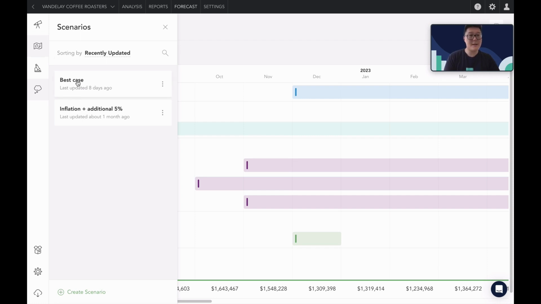I've got a best case scenario. You might want to model out a worst case scenario where costs and expenses are going up, maybe revenues are falling. I've got one here where I've modeled out an additional 5% inflation. So maybe my costs and expenses are going up 5% as the prices of petrol and necessary goods and services go up. But what this allows us to do is essentially create different strategies for these different scenarios.